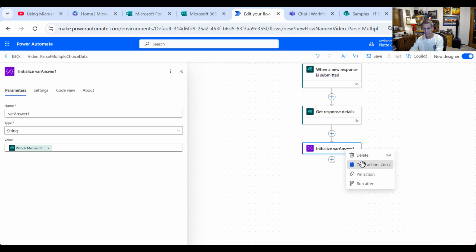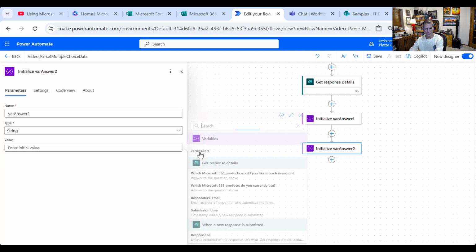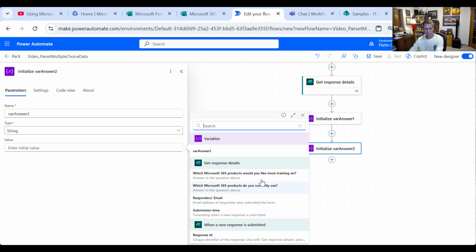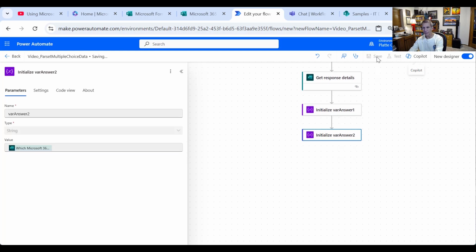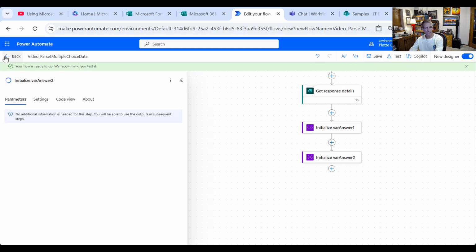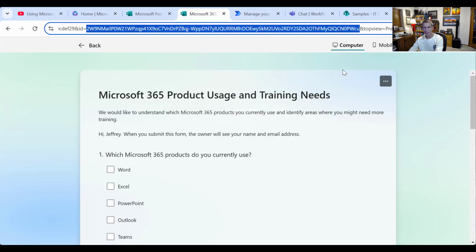And then kind of a new one that didn't used to be there till the new designer is I can paste. So I'm going to say var answer 2 and change this to var answer 2. And I'll pick the second one. What do you want more training on? So I'm going to save this and then we go ahead and leave, because I'm going to need to answer the form now. So let's go back to the form.